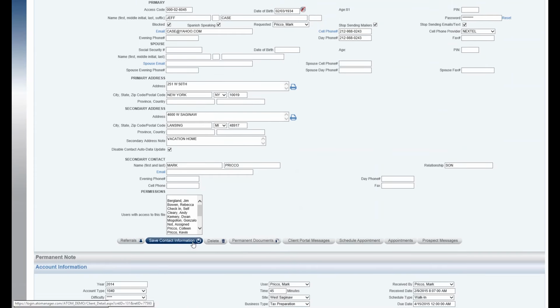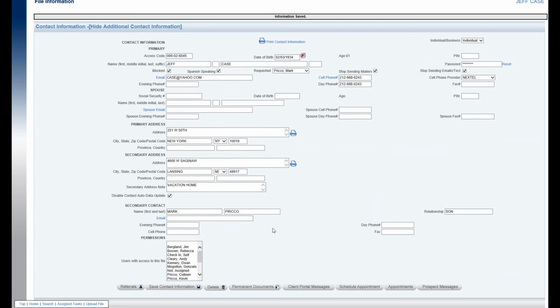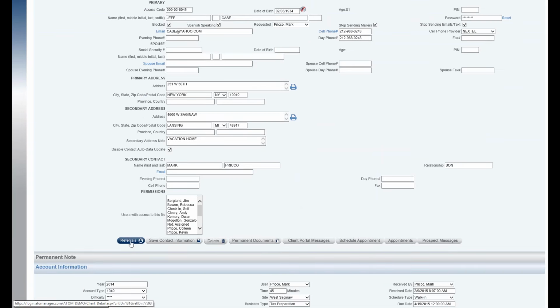Now I'm going to go over these buttons real quick. Referrals, that's linking to the referral page. That's just going to track all the referrals this individual client has sent to you. And we're going to set up a training video on that explaining that page. Save contact information, that's just make sure you save every time you enter anything in here. Delete, that would be deleting this client.